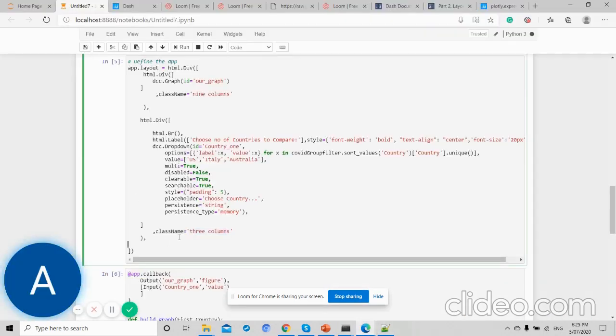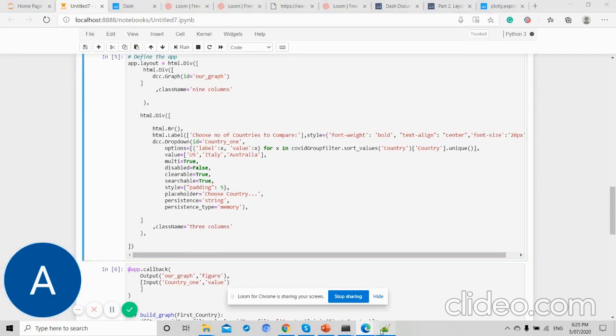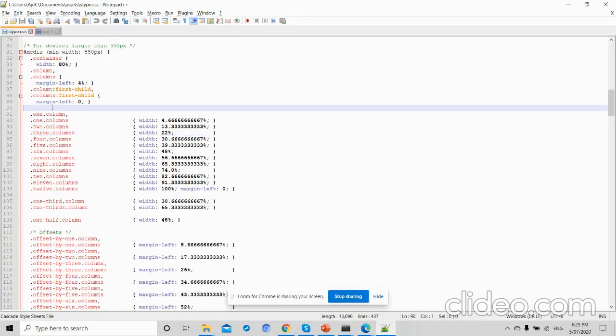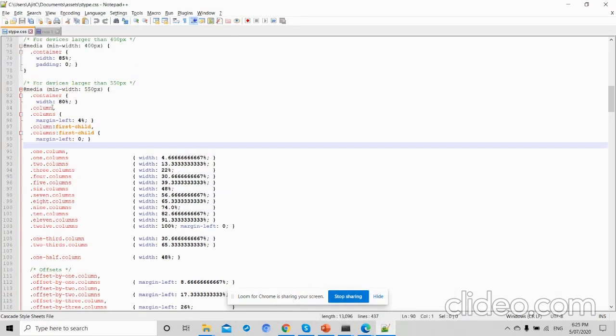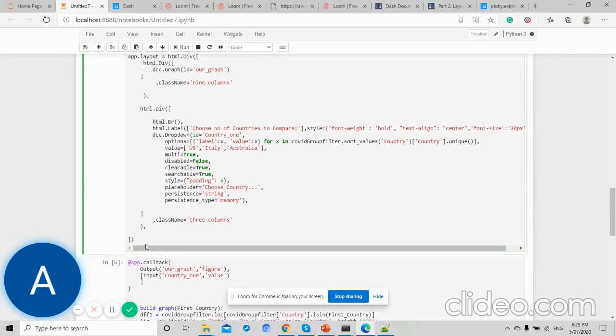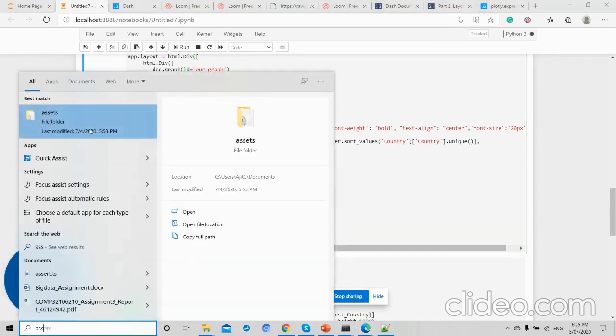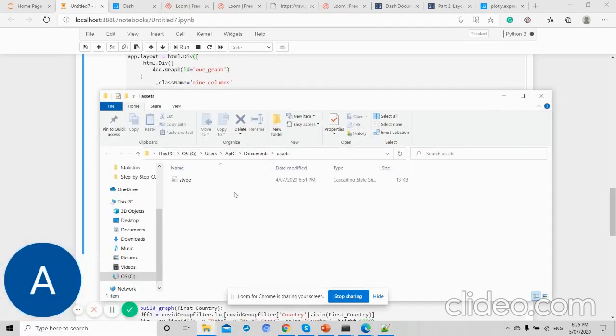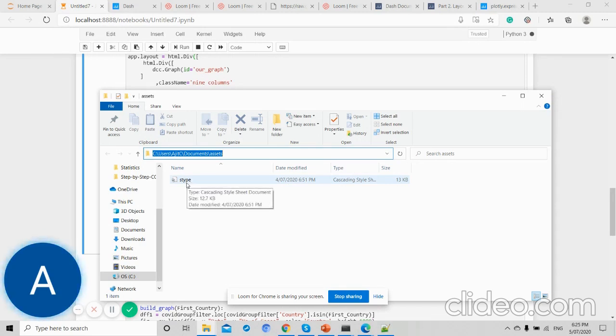One thing to remind you is that in order for our CSS to work, we need to have the CSS file under the assets folder. So I have included this under my assets folder. That's why it's working. So the file needs to be inside the assets folder, and this is my CSS file.